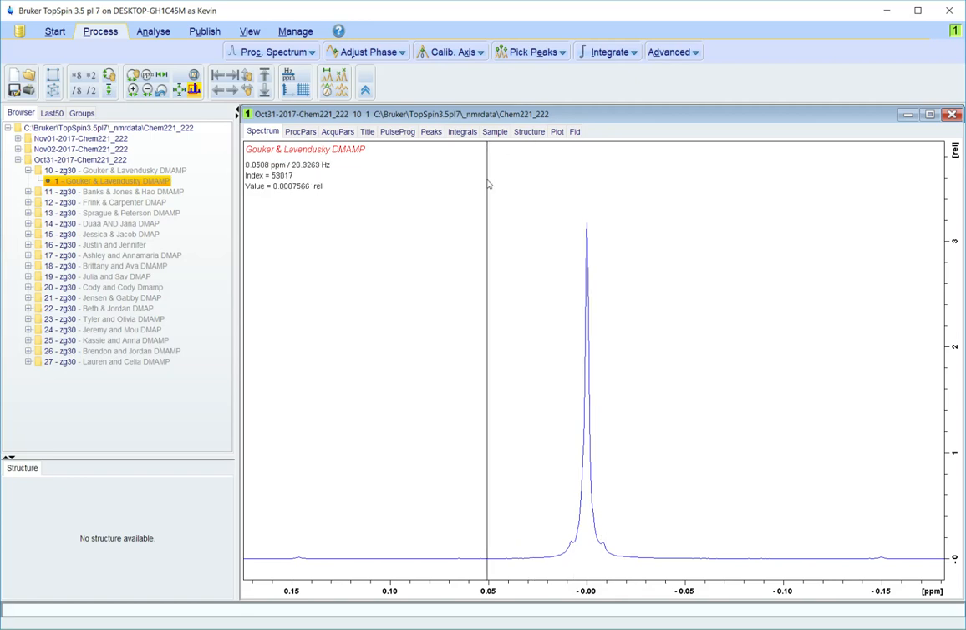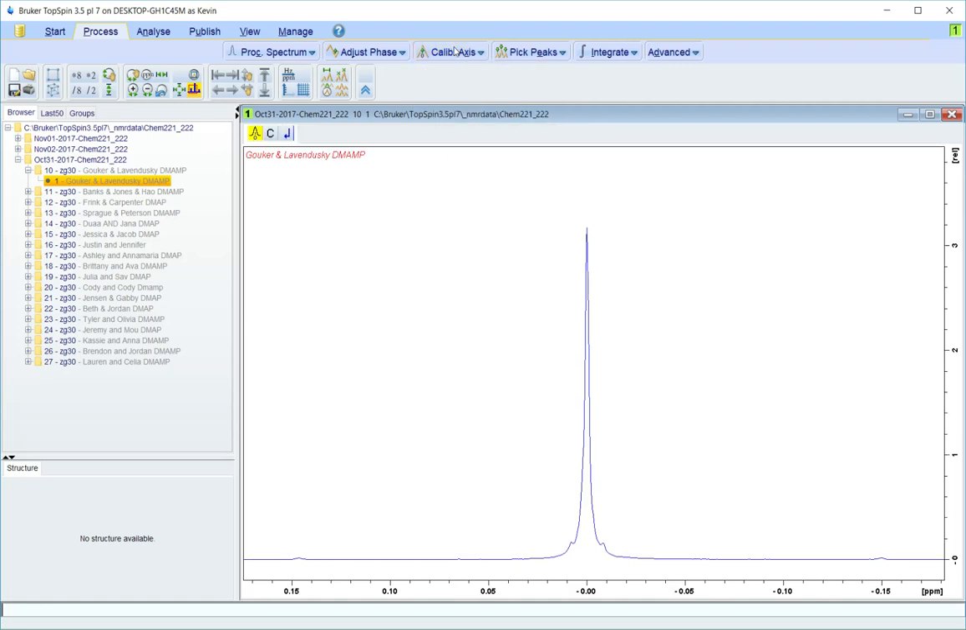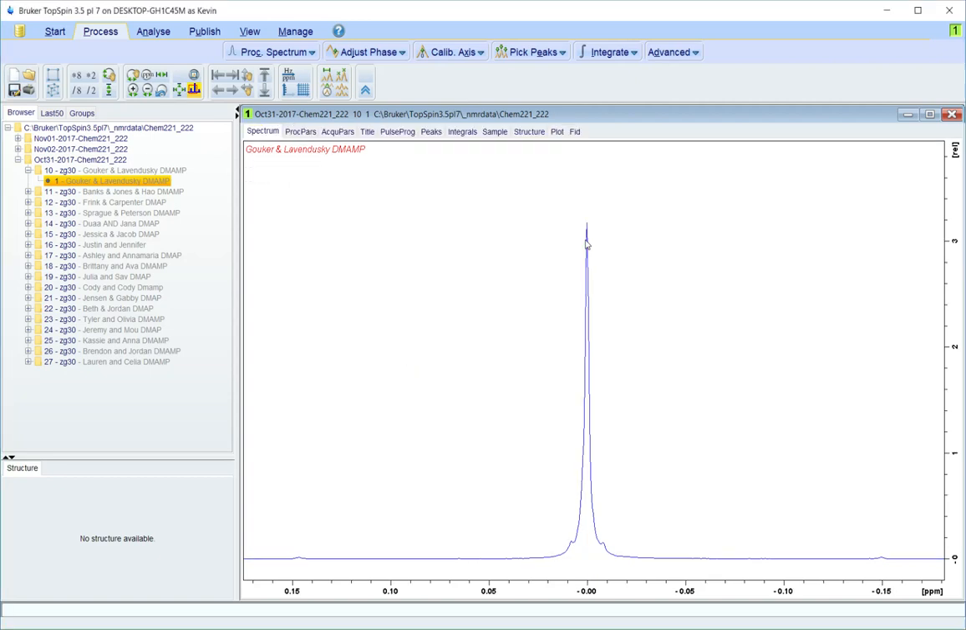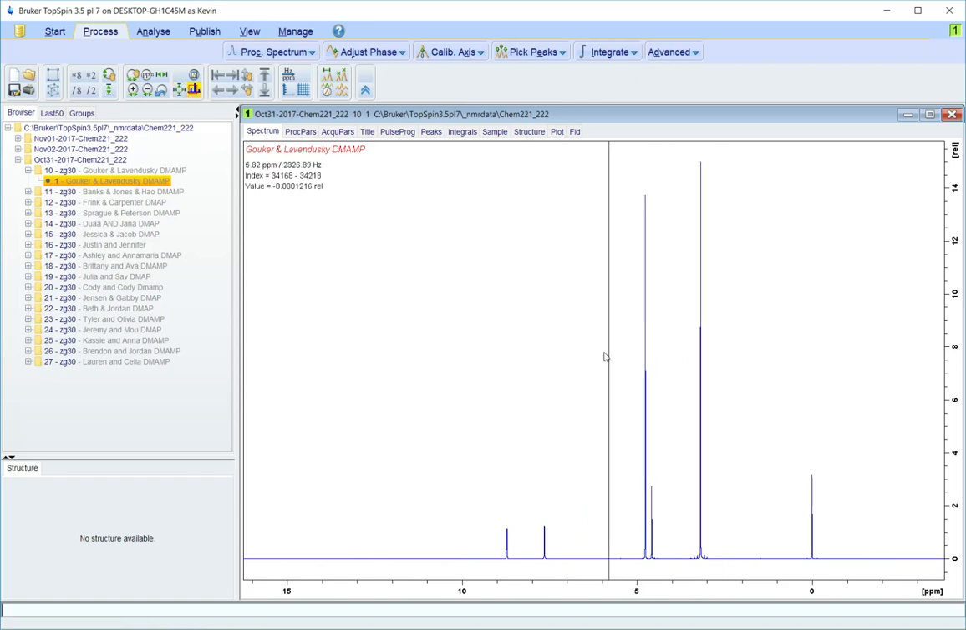If it didn't, you can click on the Calibrate Axis tab. With this icon being yellow, you simply click on the center of the peak that you want to set. Okay, so we want this peak to be set to 0 chemical shift. So 0.00 and you hit enter, and that changes the chemical shift for that peak, and thus changes the chemical shift for all the peaks in the spectrum.